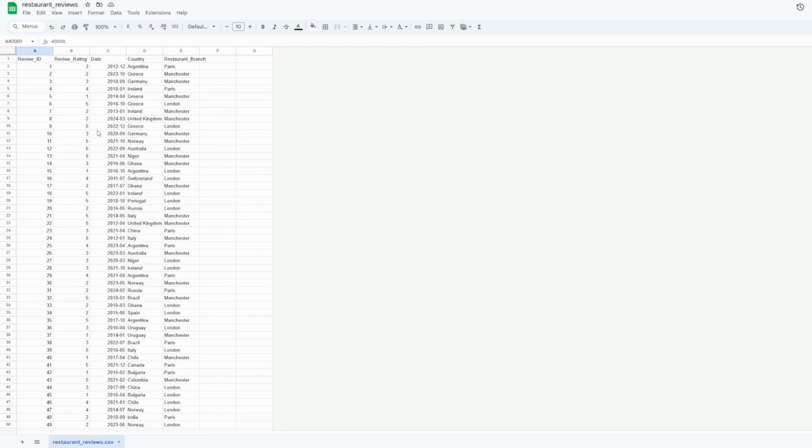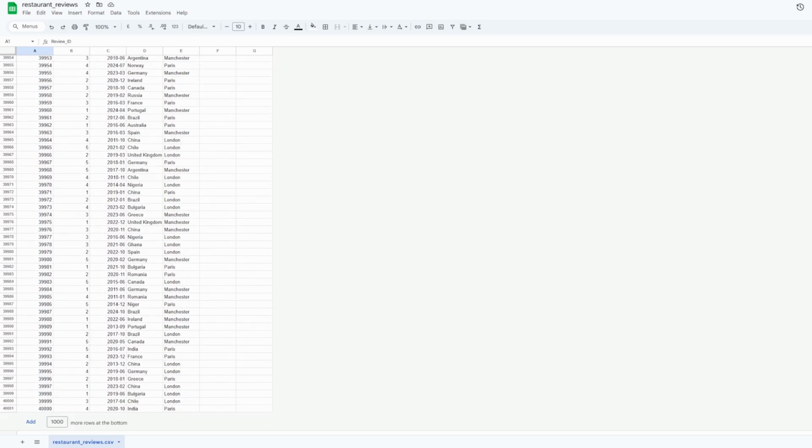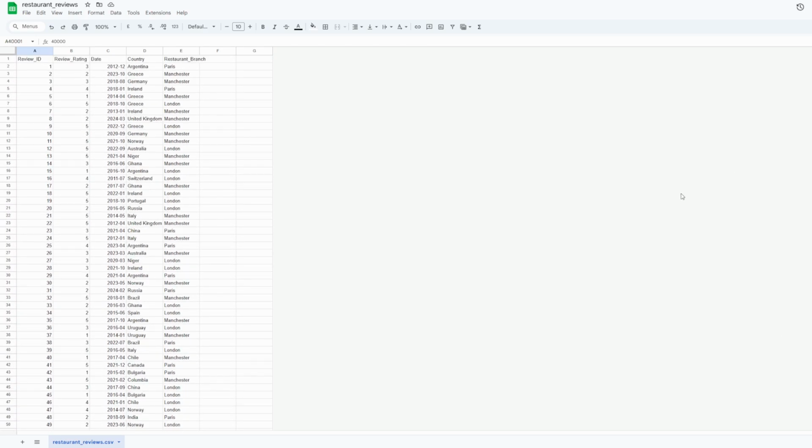So inside the file we've got five columns. The first one is review ID, which is self-explanatory, the ID of the review. It goes from 1 till 40,000. We've got 40,000 reviews in the whole file, so a really large data frame.